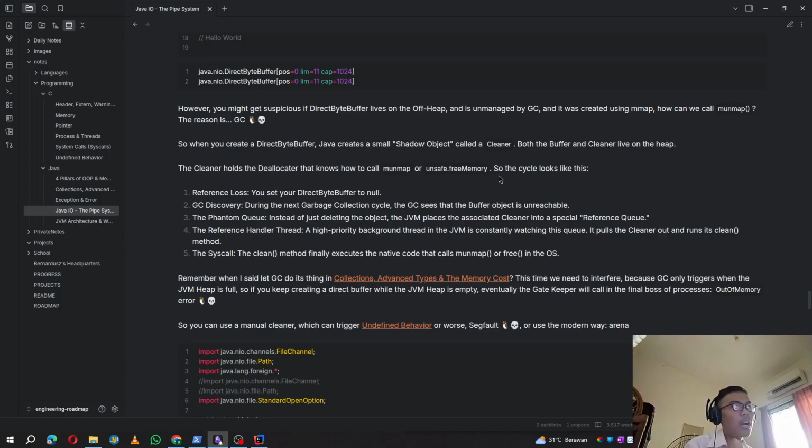If direct byte buffer lives off heap and is unmanaged by the garbage collector, and it was created using mmap, how do we call munmap? The reason is garbage collector. So in Java, it is memory safe by default. You have no access to mmap or munmap. But yes, this specific byte buffer actually uses mmap. So how to clean it is something like this.